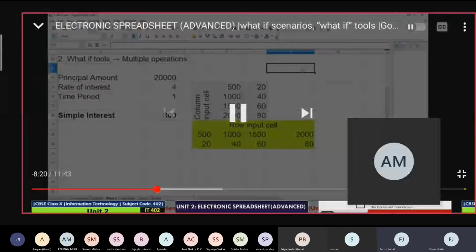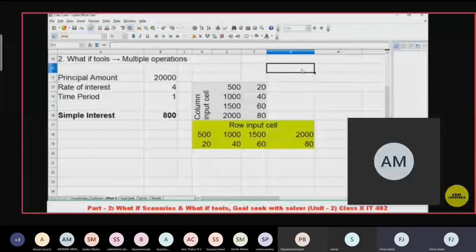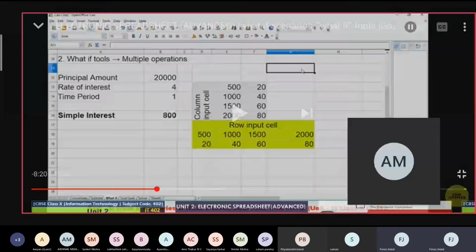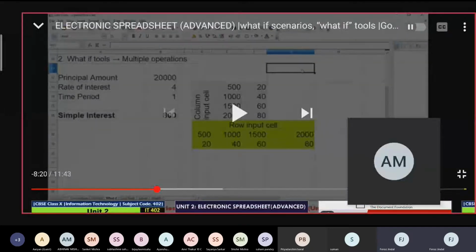You can see the result here in the form of column input cell and row input cell also. In the example I have taken, the simple interest is coming to 800. You can see this result in the form of column input and row input also. This is happening in the what-if tools, and that's why it is shown as multiple operations.